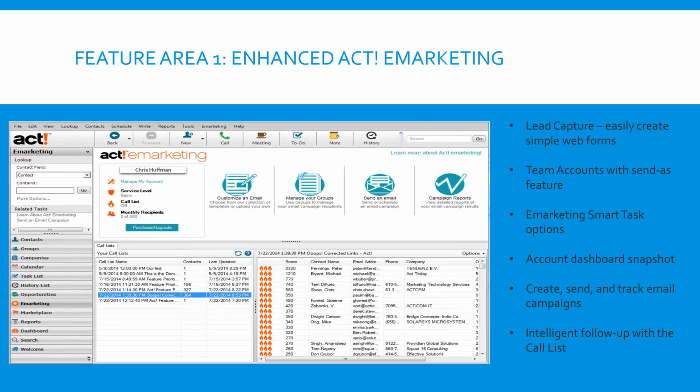So the first one, the feature area number 1, this is the enhanced e-marketing, and there's about 6 different ways that this has been improved. And so, for example, there's now lead capture. So this basically gives me a way to make a web form from inside of Act and use it and import the data in. And I'll talk to you about this. I'll do a little demo of this for you in a second.